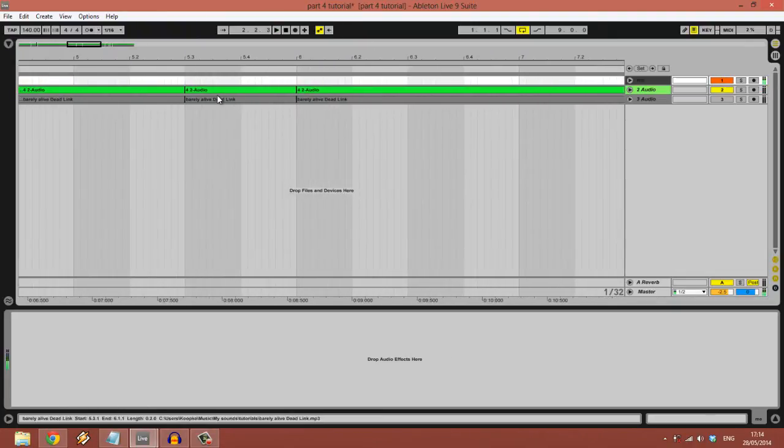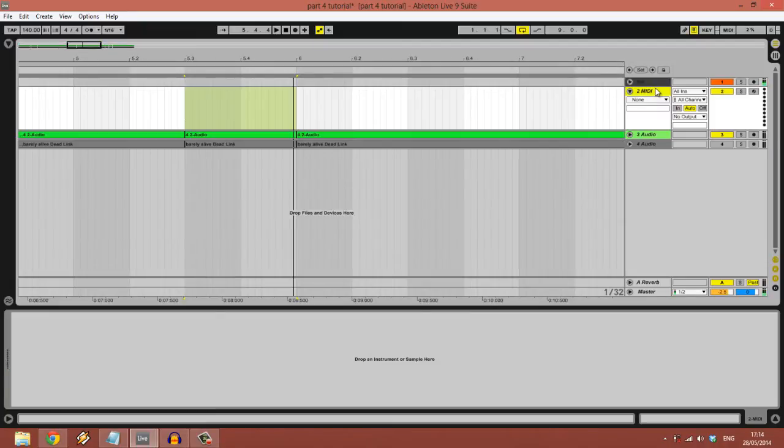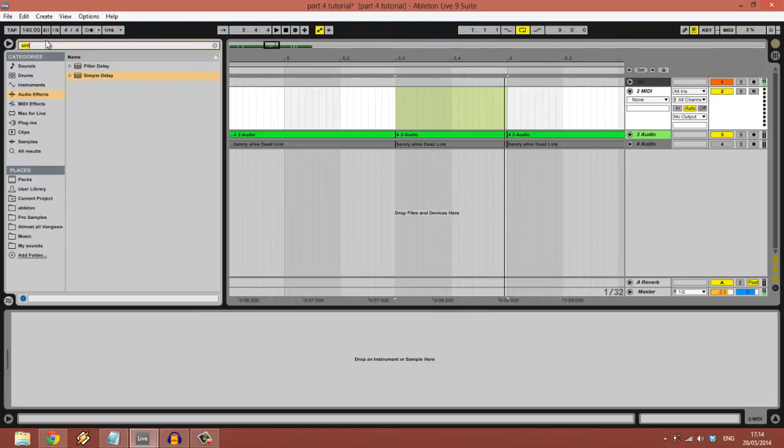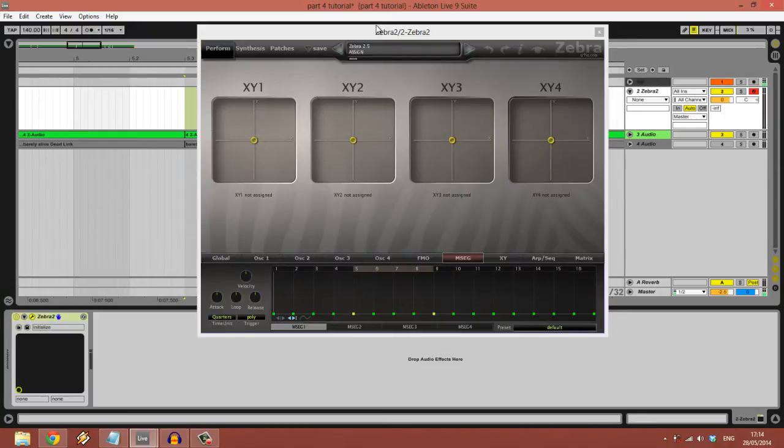Let's begin with the first sound, which is the car drift bassy sound and the beep. Let's see how it's done. So first of all, we're going to open a new MIDI clip and use Zebra. We use Zebra 2 synth.